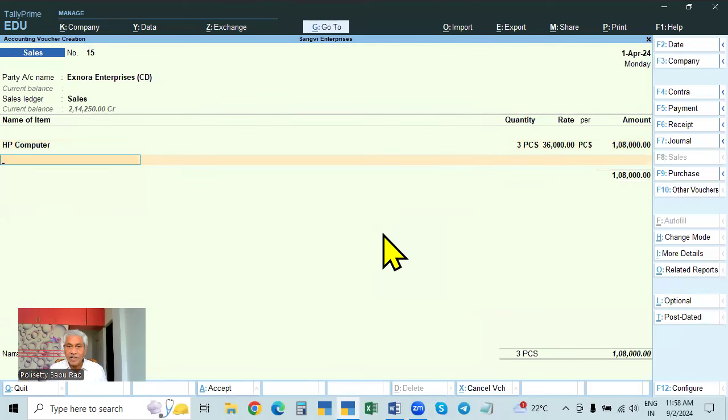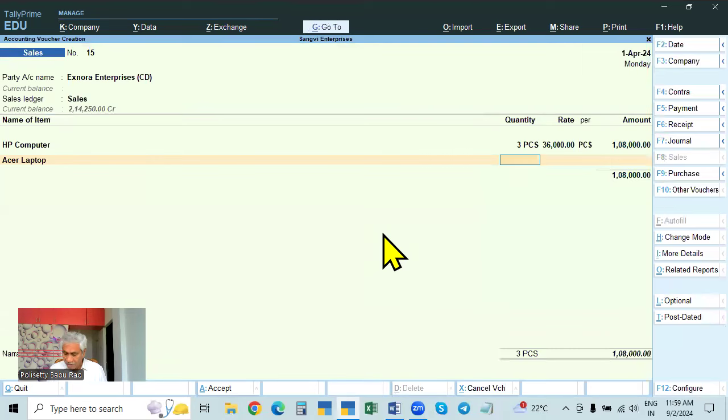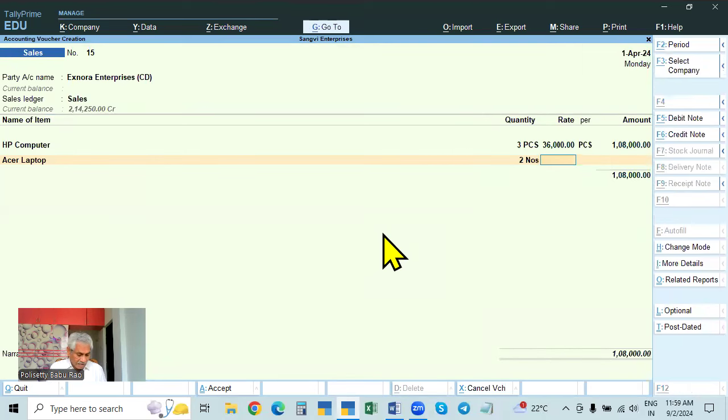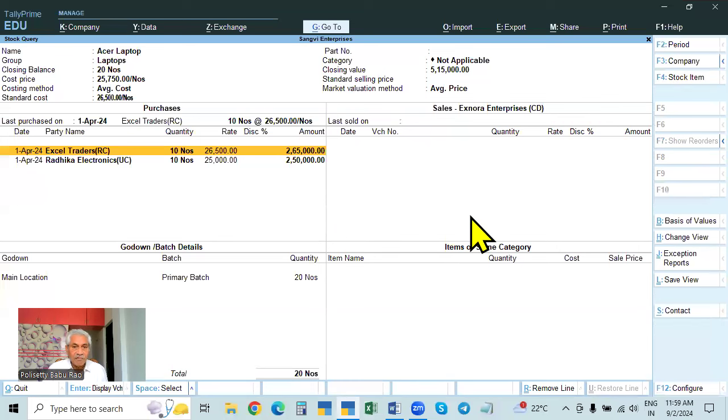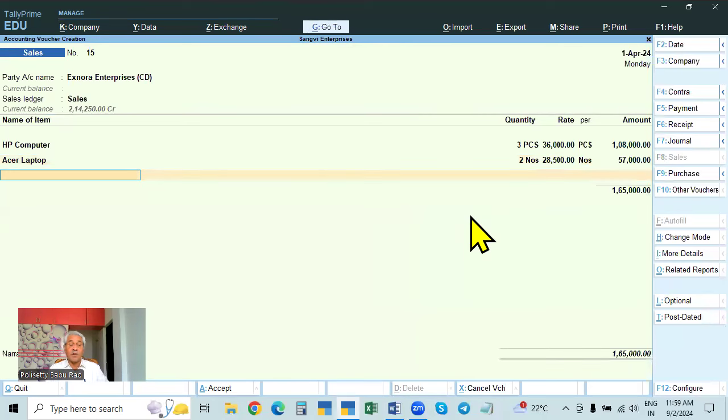And then here you will take up Dell mouse, which is not there, and the Acer laptop. Take 2 items and see the rate. In all cases, 26,500 and 28,500 we sell. Okay, this is taken. See, for example, both are taxable only. This is computer and laptop, both are 18%, and both are taxable.